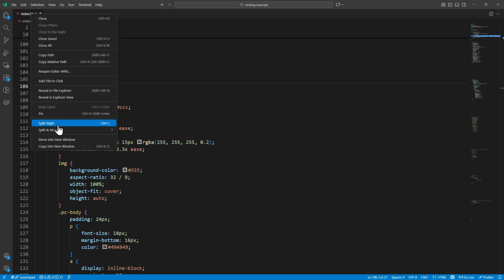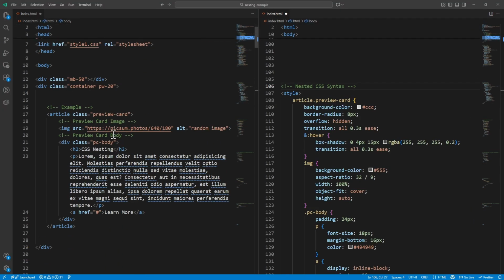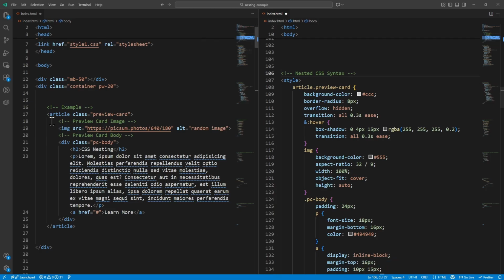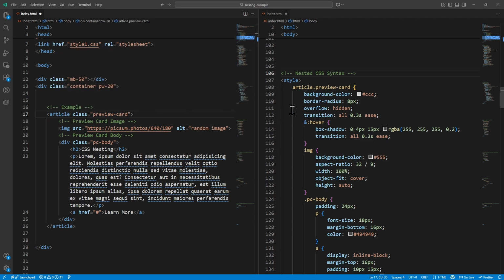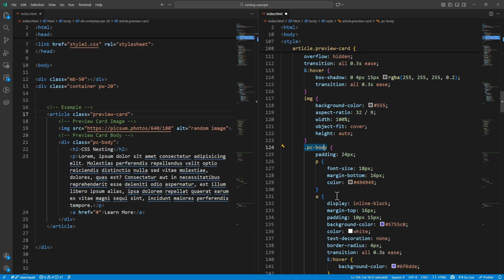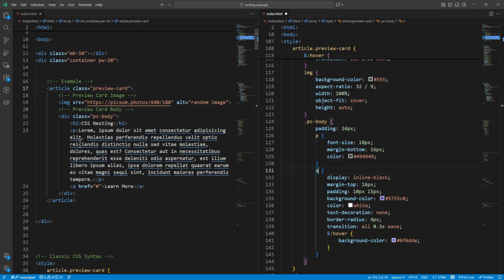Now I'm going to open the same file on both sides. We're going to go back up to the HTML, and now we can see a side-by-side comparison. You can see that both sides, it starts with the article.preview card, and then you indent, and within that you can see the image and PC body, and then we indent one level further and we can see the P and A tags, which directly correspond with the HTML.